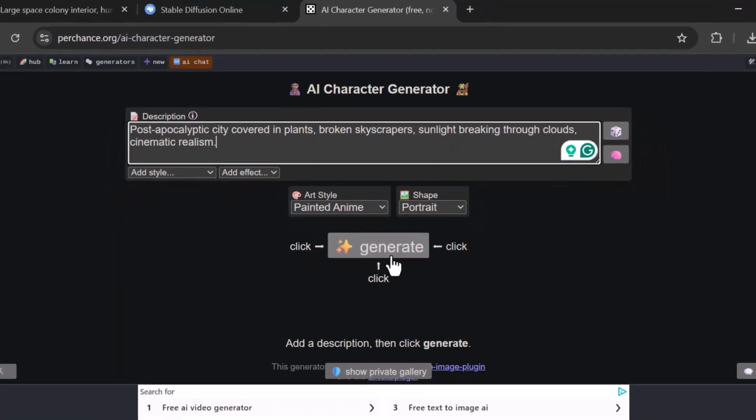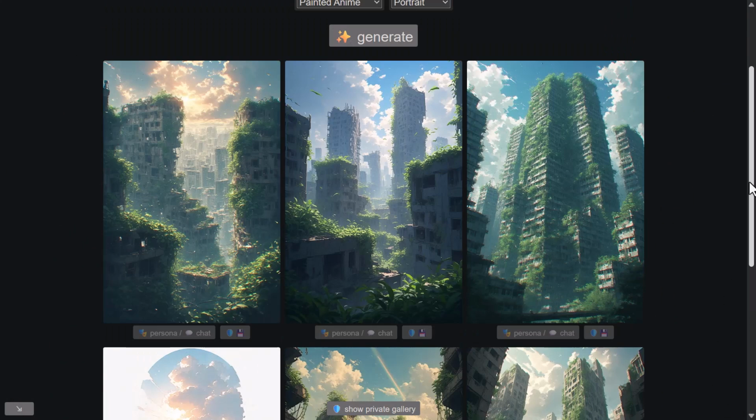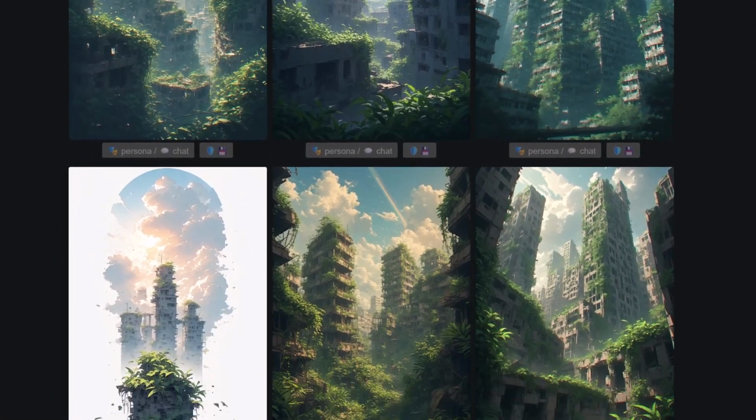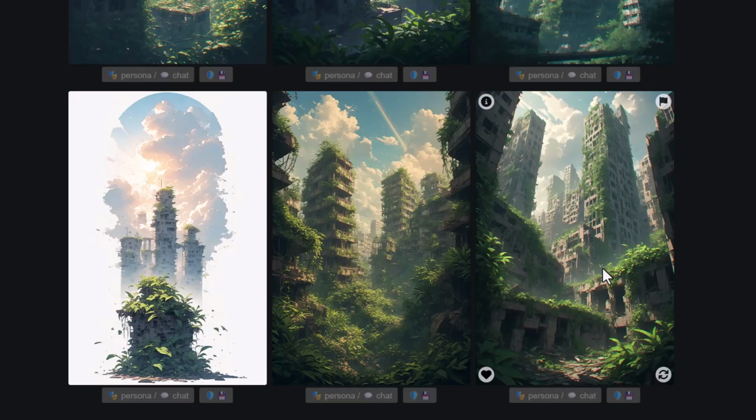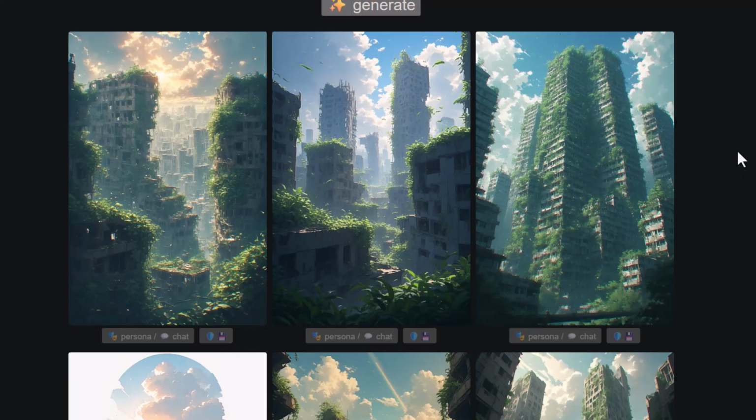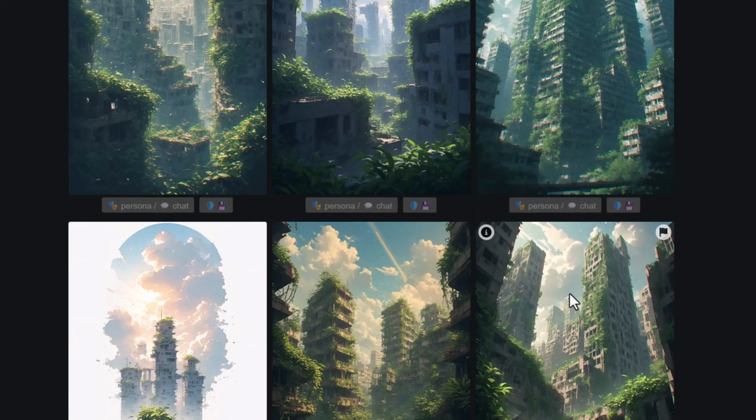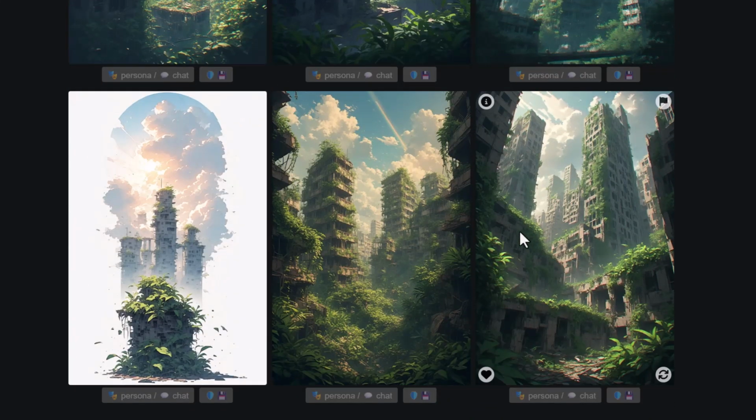The first thing I noticed was speed. The results came back extremely fast, within seconds. I had multiple usable concepts. The lighting looked dramatic. The atmosphere matched the description. And considering this tool is completely free with no sign-up, the quality is honestly impressive.